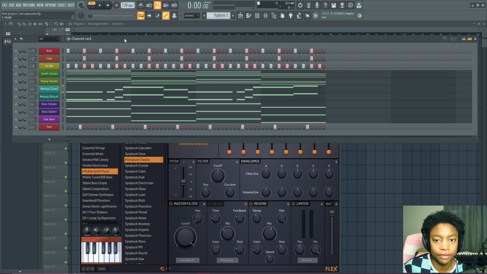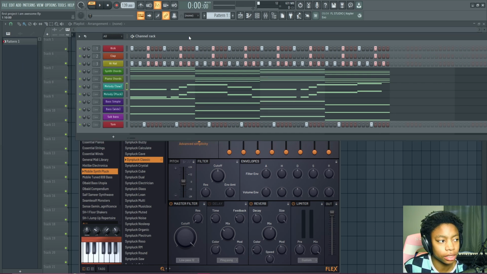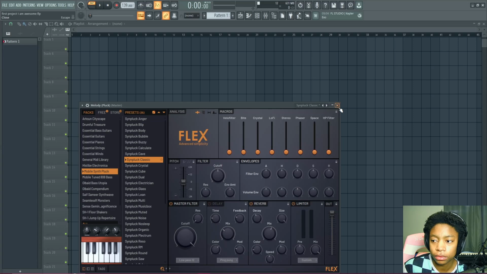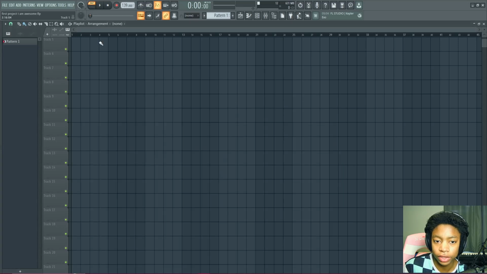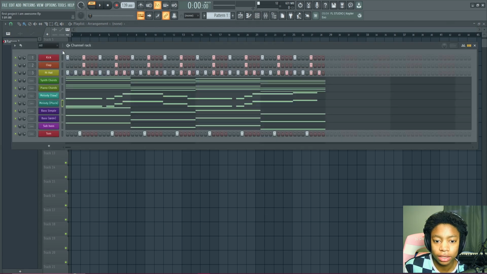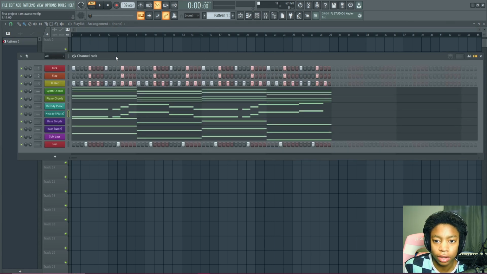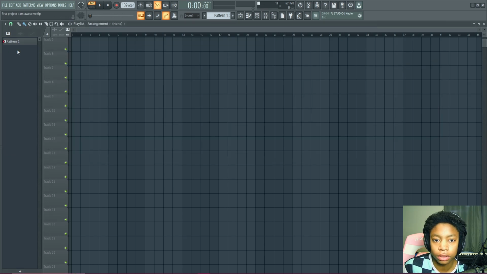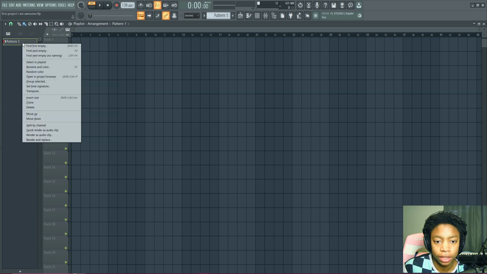All right, perfect. Here is the new look. We're going to close the channel rack. Close that out, close out Flex here. And now we're going to get all of these instruments that we have set up to show up over here. So what we're going to do is see this Pattern 1 right here. Just right click, and then we're going to hit split by channel.